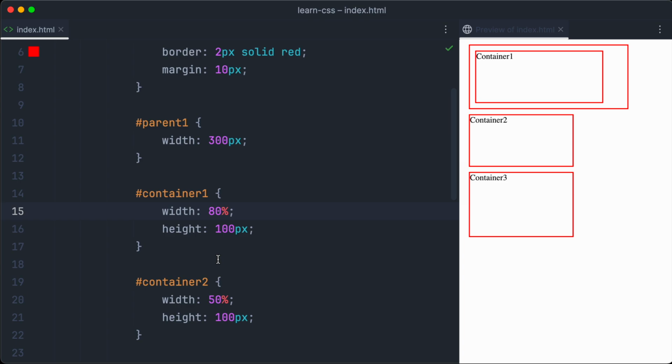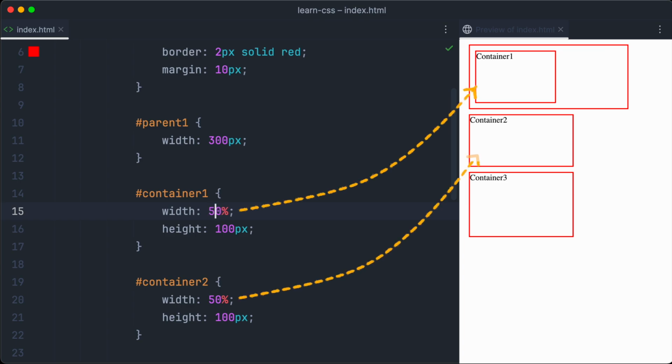Let's change the width of container 1 back to 50%. And as you can see, container 2 is larger than container 1, and that's because the 50% of container 1 are referring to the width of parent 1, and the 50% of container 2 are referring to the width of the browser window.